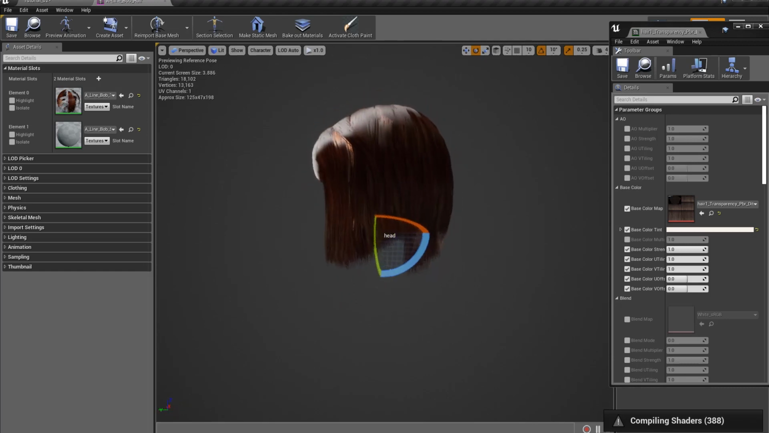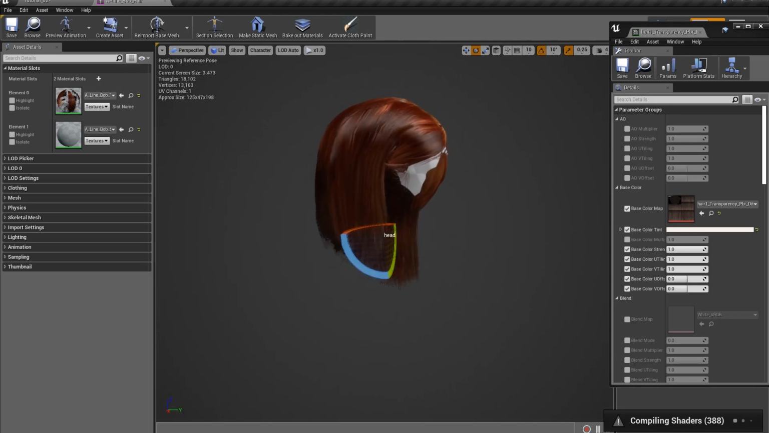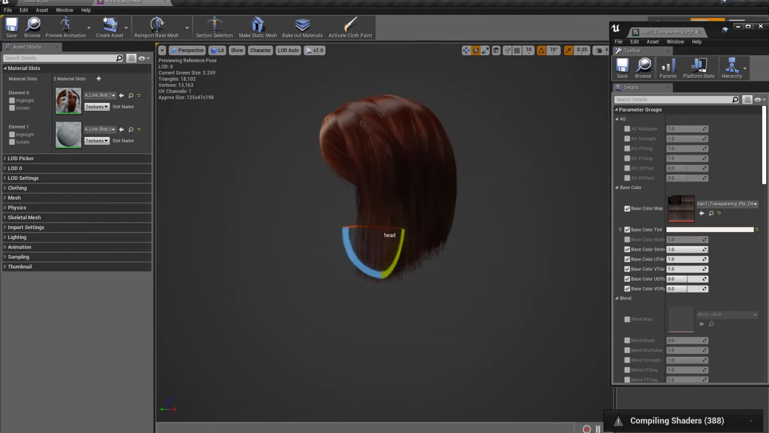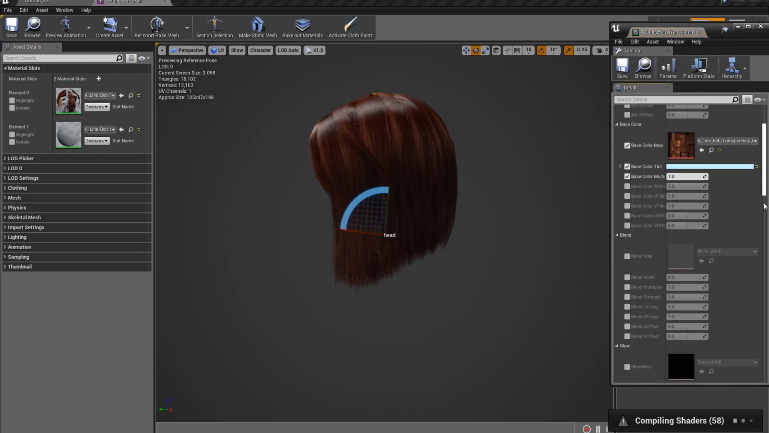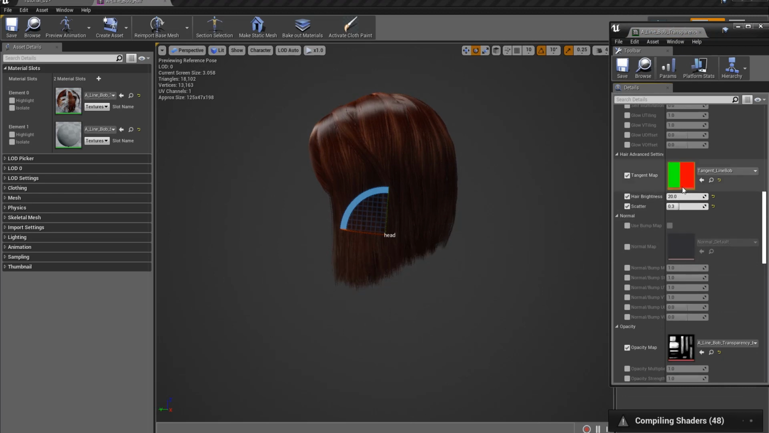So you can see the reflectiveness of the hair. Now you can really dictate how the light reflects off your character's hair. What I'm going to do here is load up the materials for this, element 0, and let's open up the material for the hair there. Now the hair actually has a tangent map here.